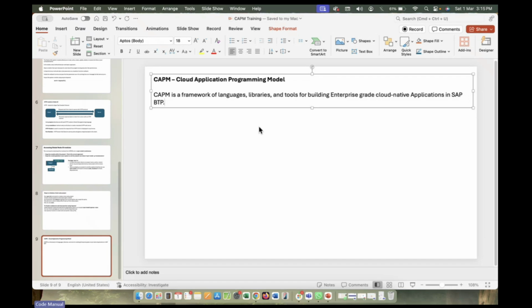CAPM is languages, libraries, and tools. What is meant by these languages? What are all the languages that are possible to create a CAPM application with this cloud native approach? It supports Java and Node.js. Those are the two languages it supports to create a cloud native application.